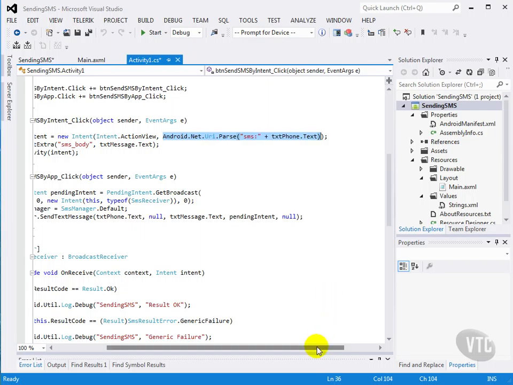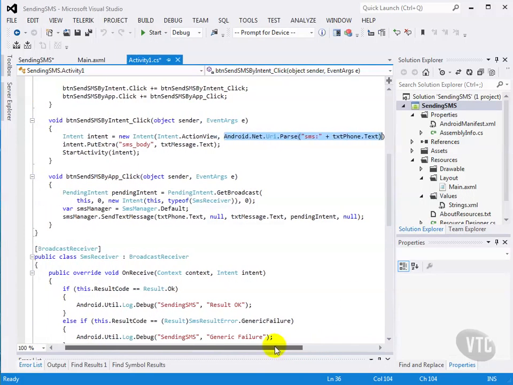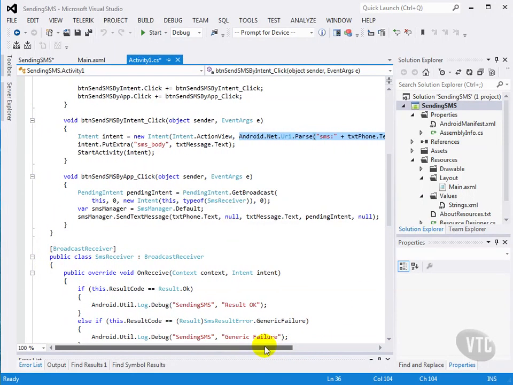The phone number can be formatted in different ways. It can have spaces or dashes or no spaces at all, and it will be formatted as part of the parse. And then we put extra data into the SMS body, and that's our message text. And then we just start the activity intent.